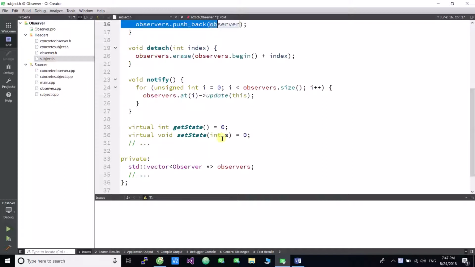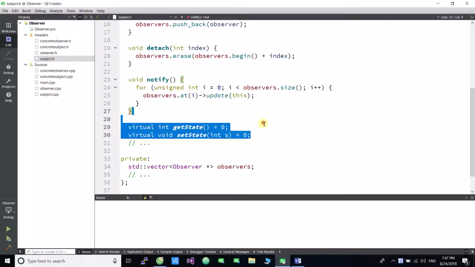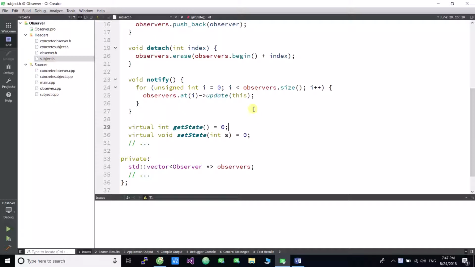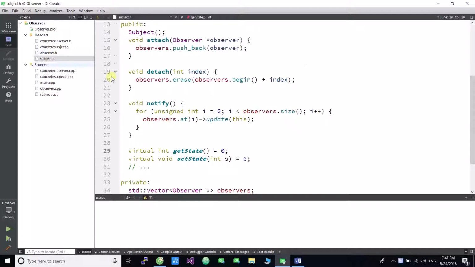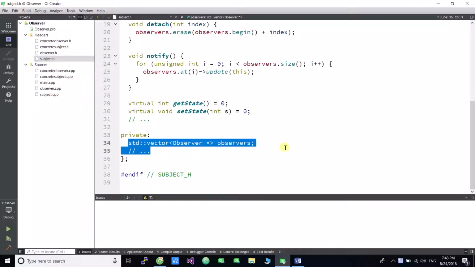In there, there are two virtual methods, get state and set state. They are abstract methods. If you don't know about abstract classes, you can see the abstract class video in the OOP series on my site. And you just use a vector of observers in there.